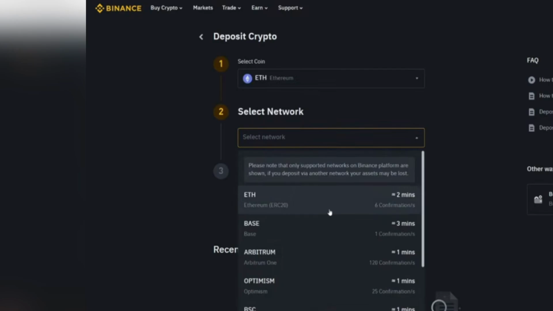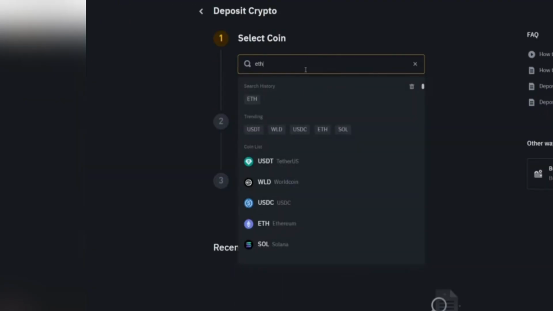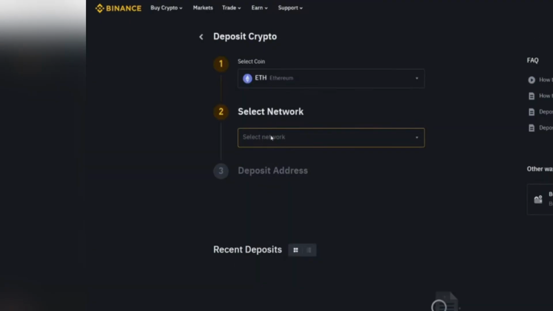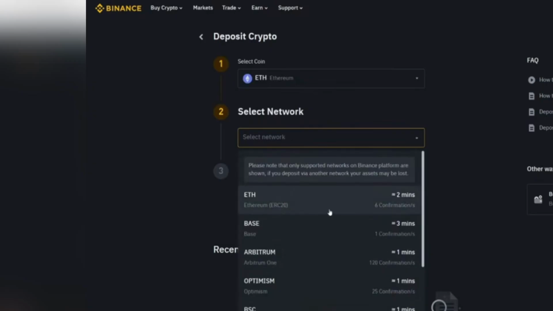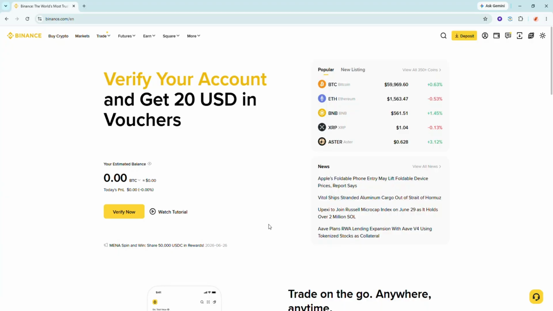After selecting the coin, choose the correct network. This step is very important because sending crypto through the wrong network could result in your funds being lost or delayed. Once you have selected the network, your Binance deposit address will appear on the screen. Simply click the copy icon next to the address to copy it, and then you can paste it wherever you need to receive your cryptocurrency.